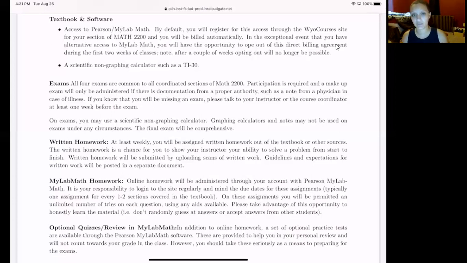The rubric, otherwise known as guidelines and expectations for written work, will be posted in a separate document. I'll post that under the rubrics page. That way you know exactly what I'm grading on, right? You won't lose points because you forgot to write my name or something like that.